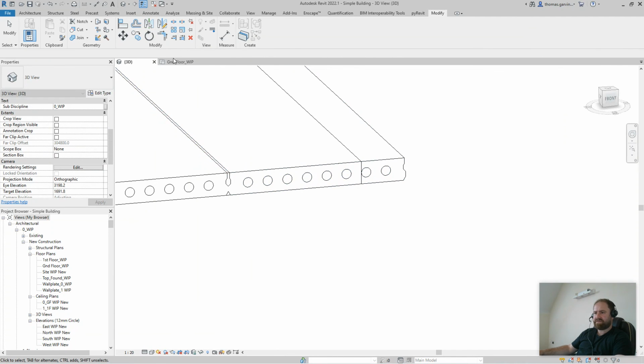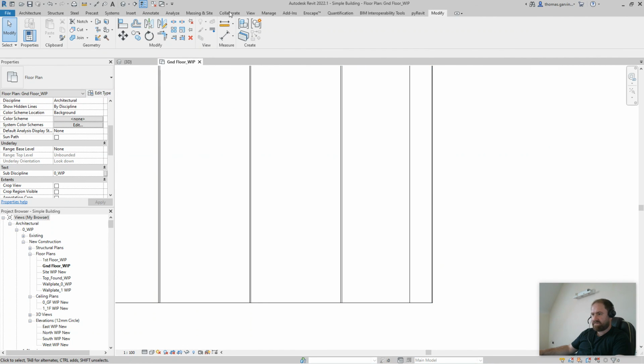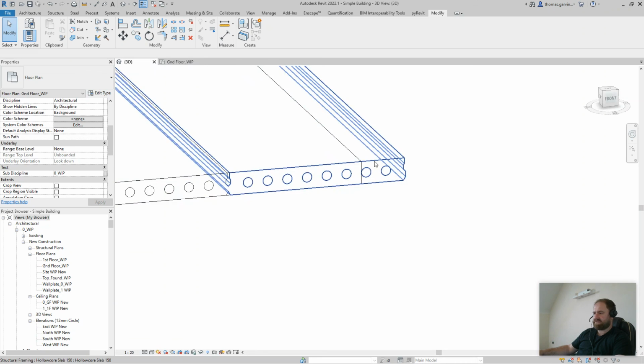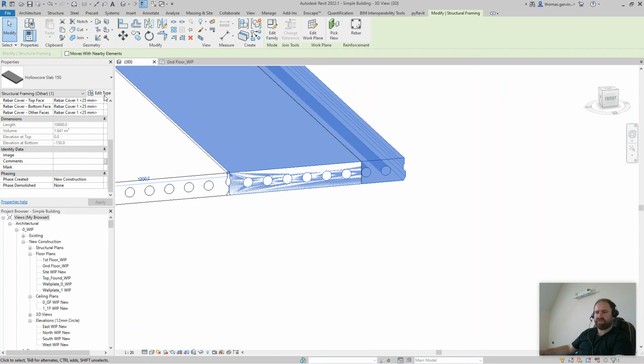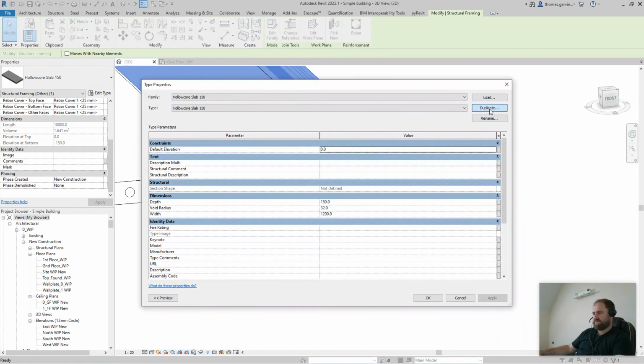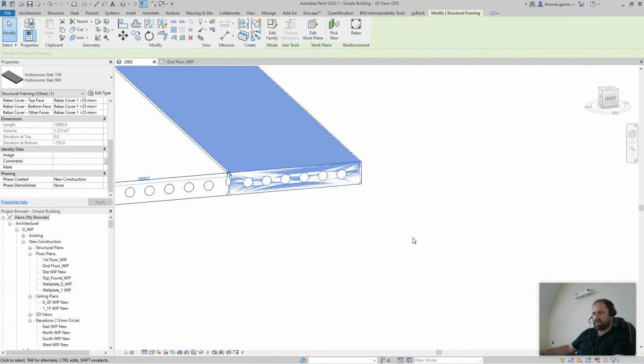And what's that? Is that 900, 600? What is it? 300. It's an awkward number. Oh, it's 300 too big. Sorry, we're going to make this one 900. So edit type, duplicate, Hollowcore Slab 900. Change 1200 to 900. Okay, there it is. Brilliant.